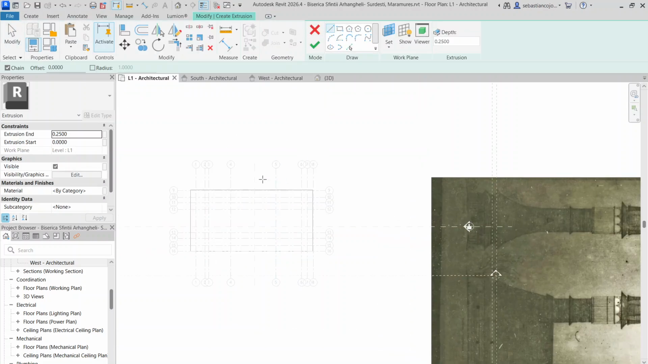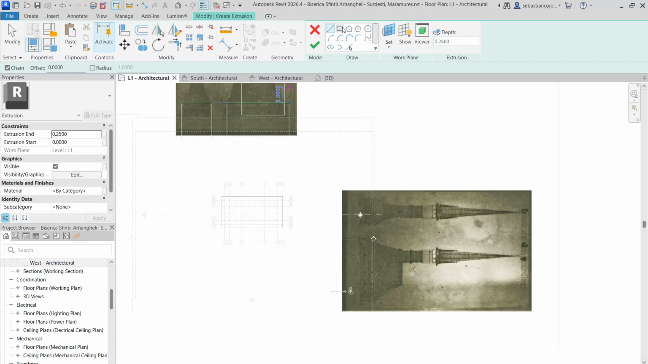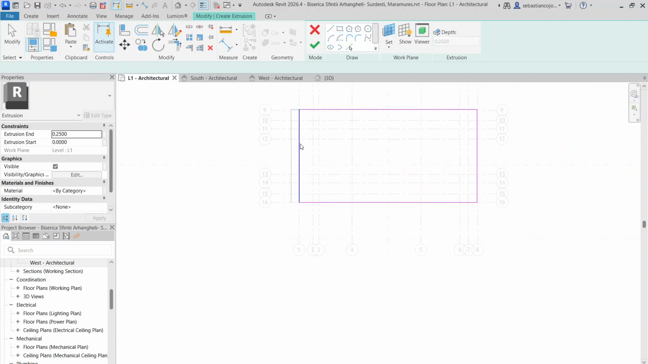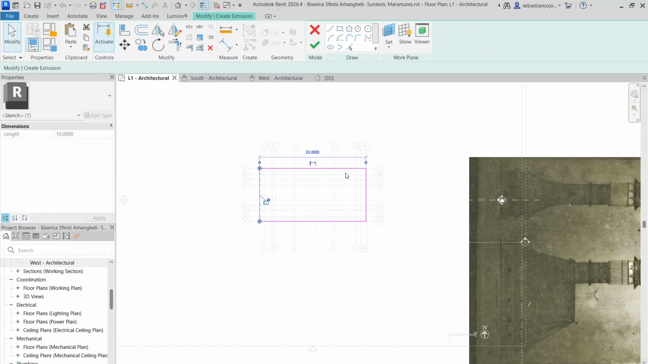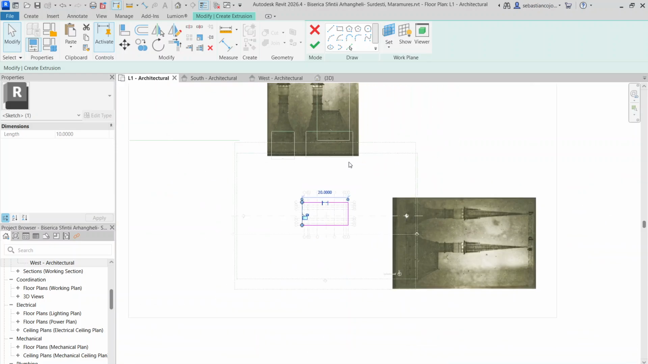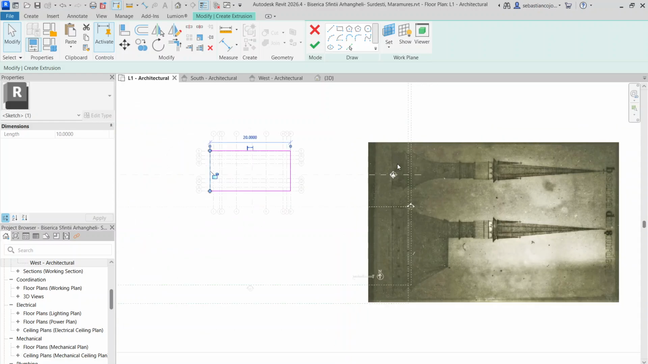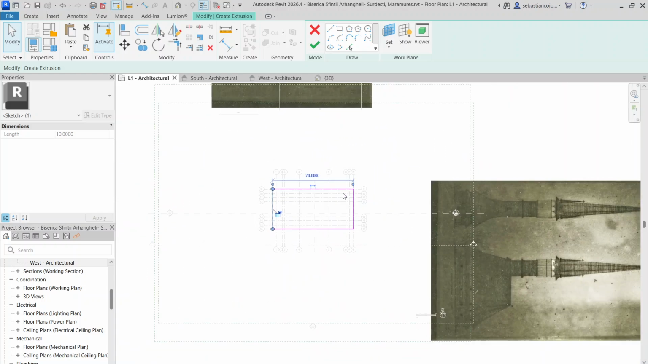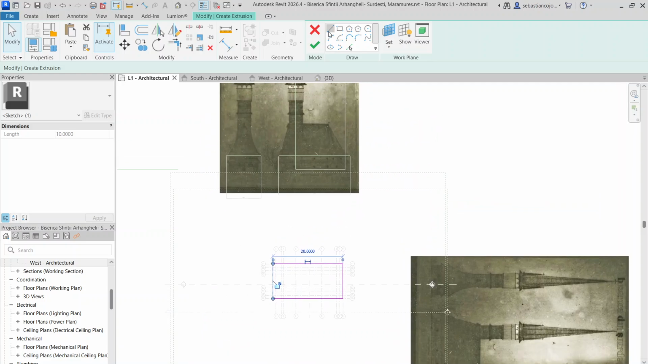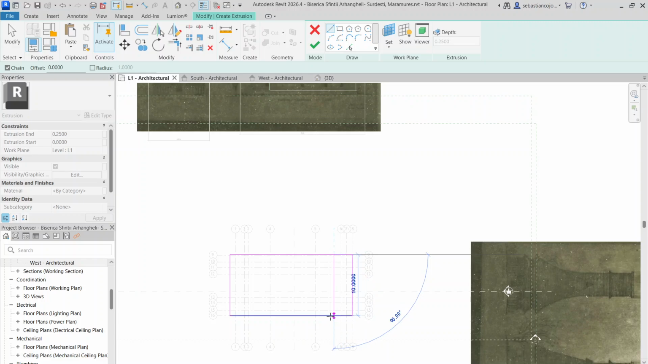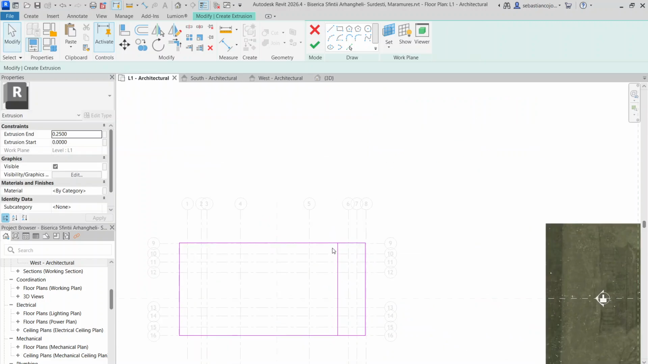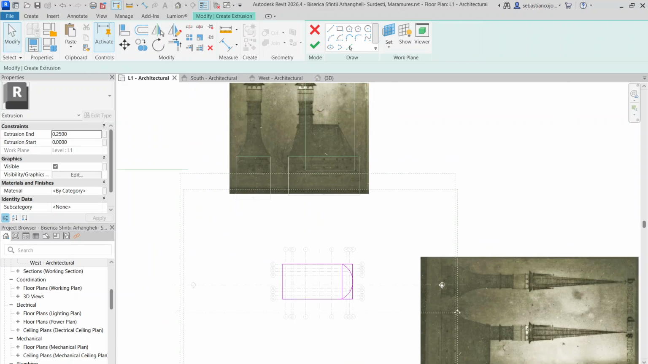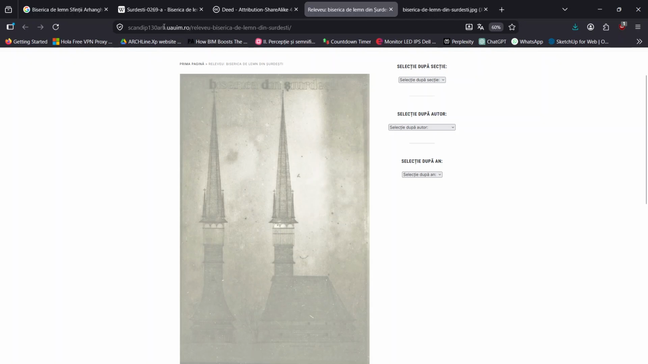So I will create, let's say, some sort of extrusion, and let's see, how do I have my shape? Supposedly I have some sort of circle. I think I have something like this, and then an arch, something like this. I have to check. Let's check on the internet.